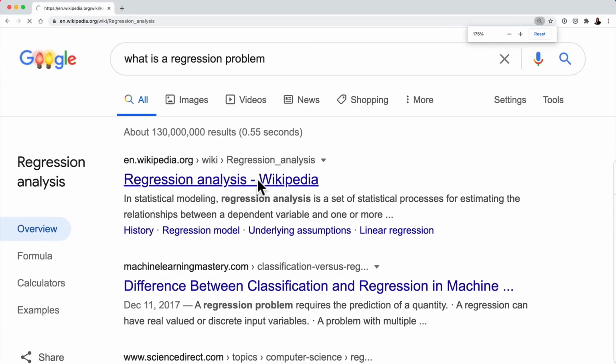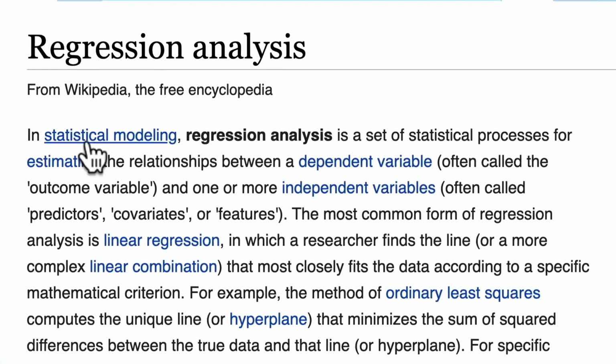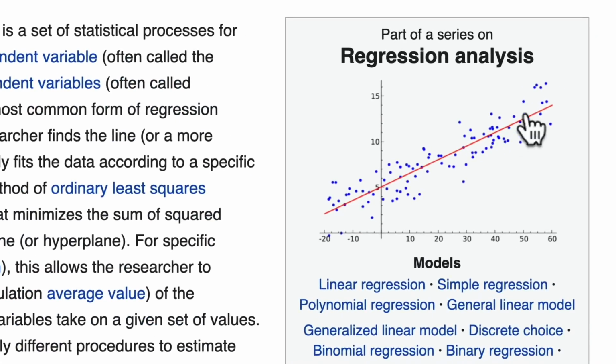Regression analysis. Here we go. In statistical modeling, regression analysis is a set of statistical processes for estimating the relationship between a dependent variable, often called the outcome variable, or one or more independent variables, often called predictors, covariates, or features. Okay, so we want to predict the relationship. So say this line, that's the relationship there.